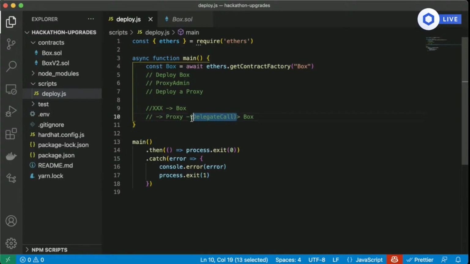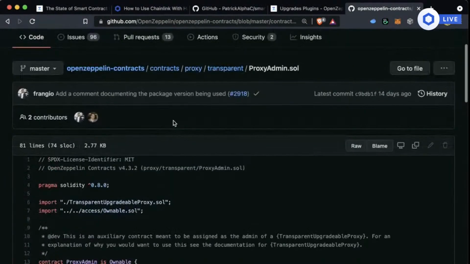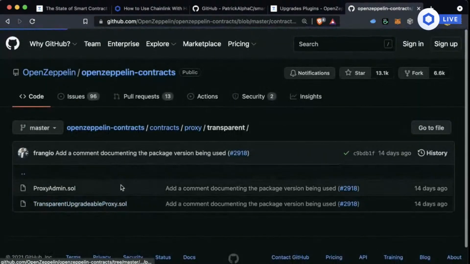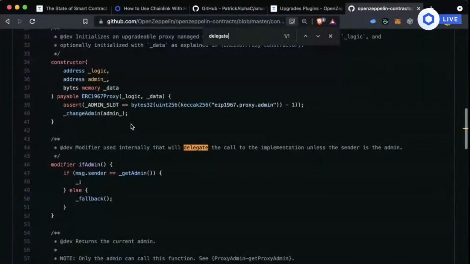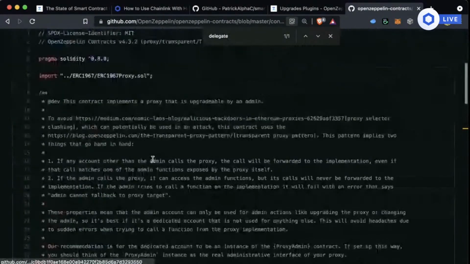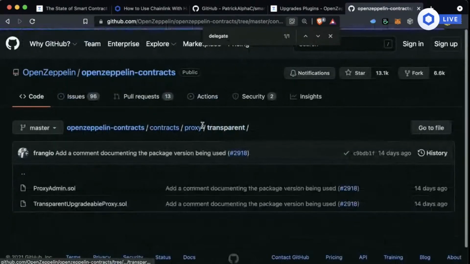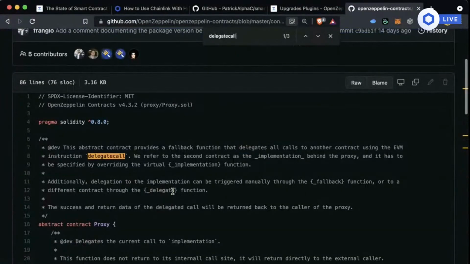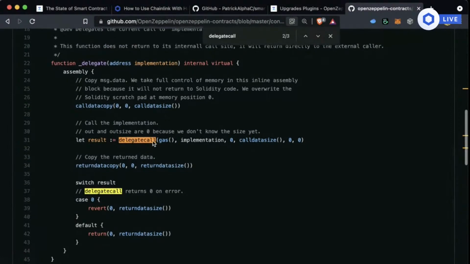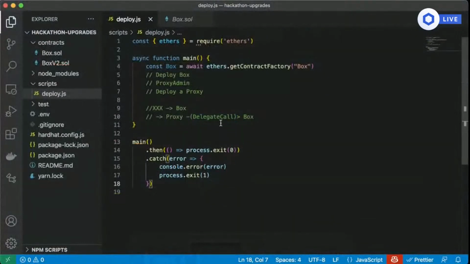And this is a low-level functionality. And if we actually look in the OpenZeppelin code here, if we look in their transparent upgradable proxy, delegate, excuse me, it's not in here. It's in here. Delegate call. In here, they have all these delegate call things. Now, this is a really special function. What it does is it allows us to call this box contract. It allows us to call any of the functions that box has, but pretend that proxy has them.